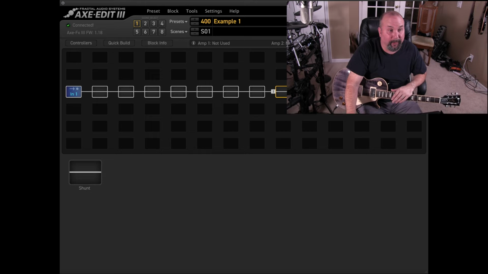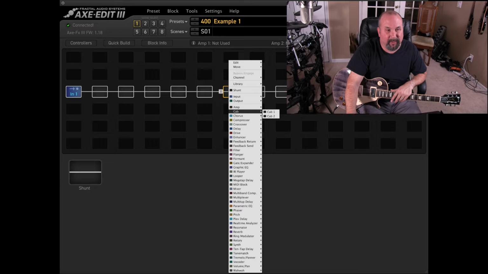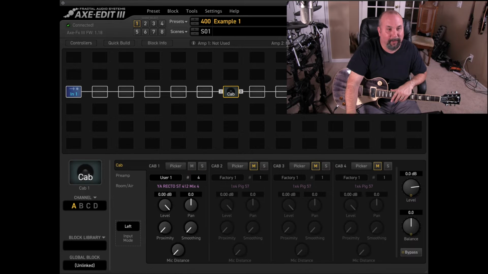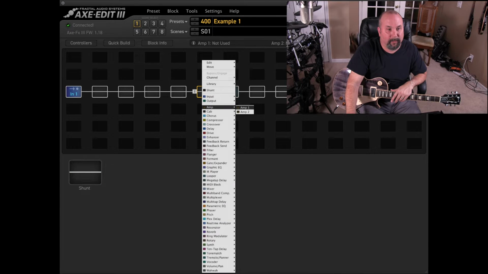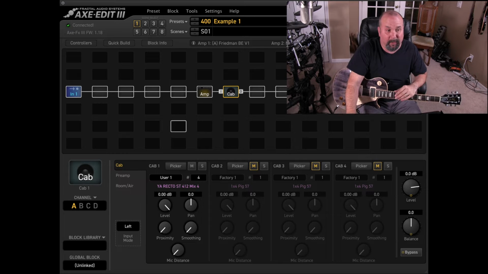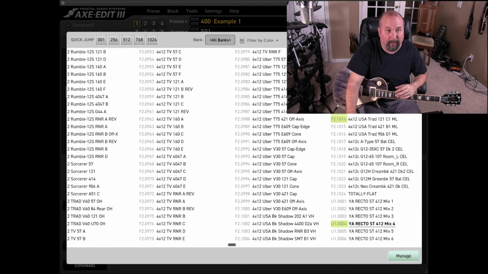But the IR, or the cabinet block, is, I think, one of the most important, overlooked pieces of amp tone. So I'm sure you want to see something dialed in. Everybody's got their own amp modeler. This happens to be an Axe-Fx 3. So I'm going to add a cabinet. Of course, I usually add the amp first, but it doesn't matter. But we're going to add the amp. And then I just want to show you how you can pick different IRs.